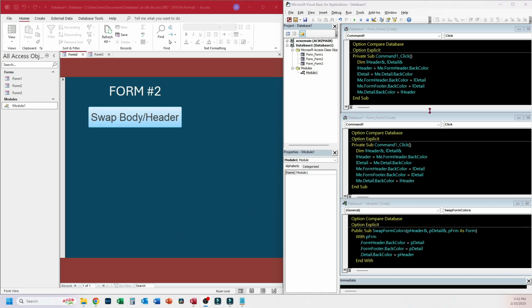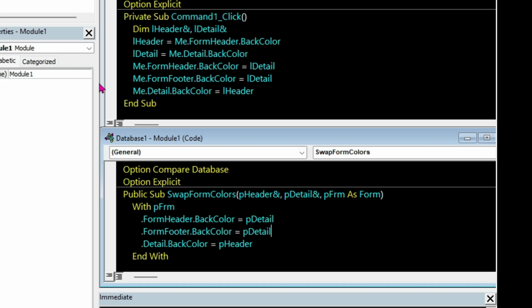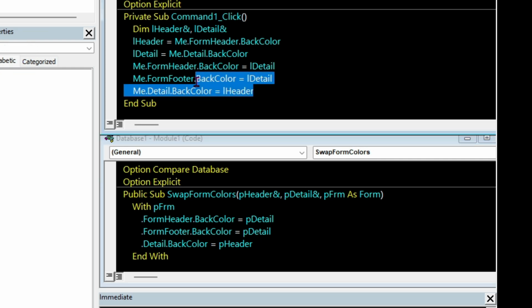How would we externalize? Well, we could make a local subroutine that would do this, but since we have 2 different objects doing the same thing, I made it a public sub in a separate module over here called module 1. It's called public sub SwapFormColors, and I pass it a long header integer, a detail integer, and the form itself as a form. And then with that form, I simply say the form header back color equals the passed detail color, and so does the footer, and then the detail back color equals the header. So let's try it out.